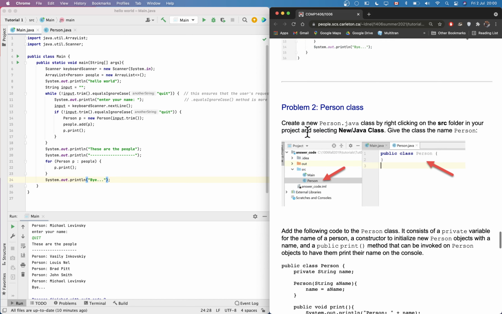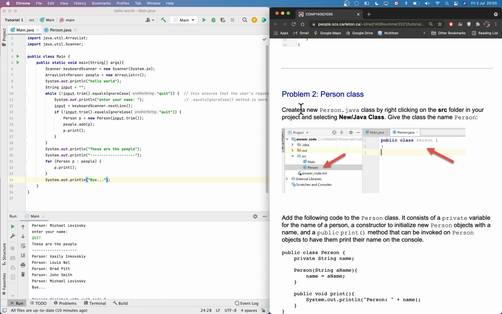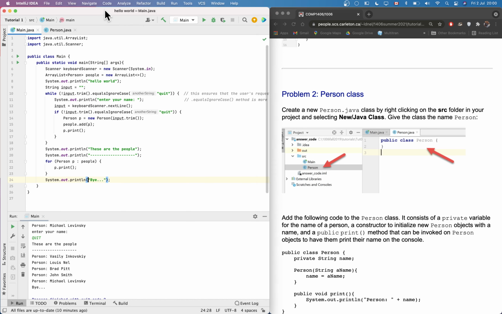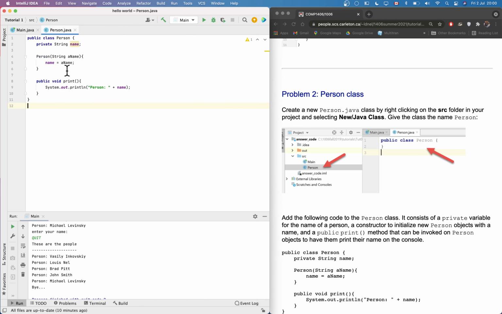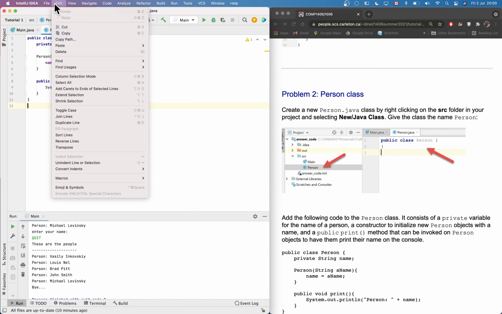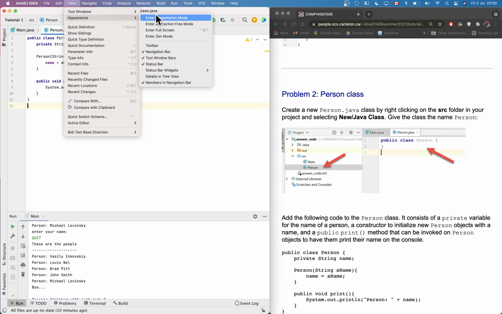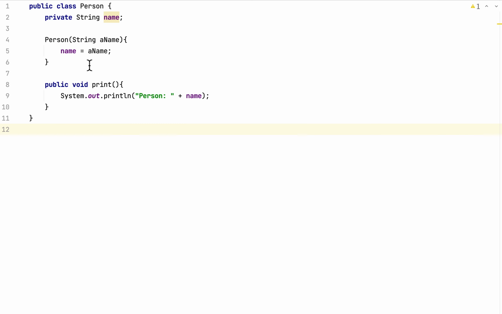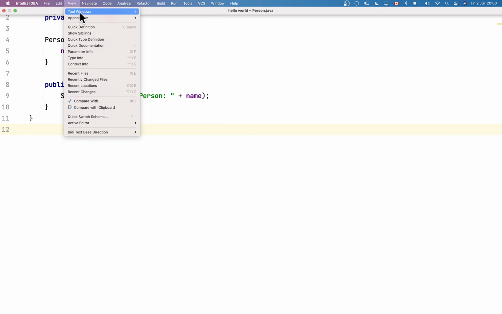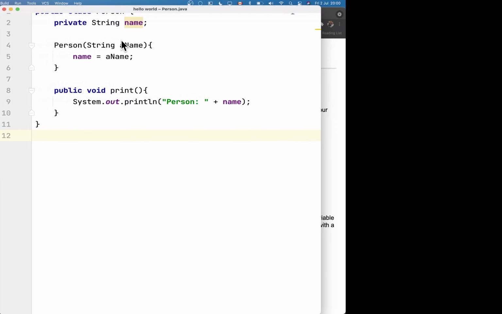Similarly, for the second problem, specifically the creation of the person class, you can see here that I indeed created the Person.java, the public class Person. Let me just quickly enlarge to show you that it was again very simple. I copied the code from the tutorial and pasted it here. So let me exit the presentation mode.